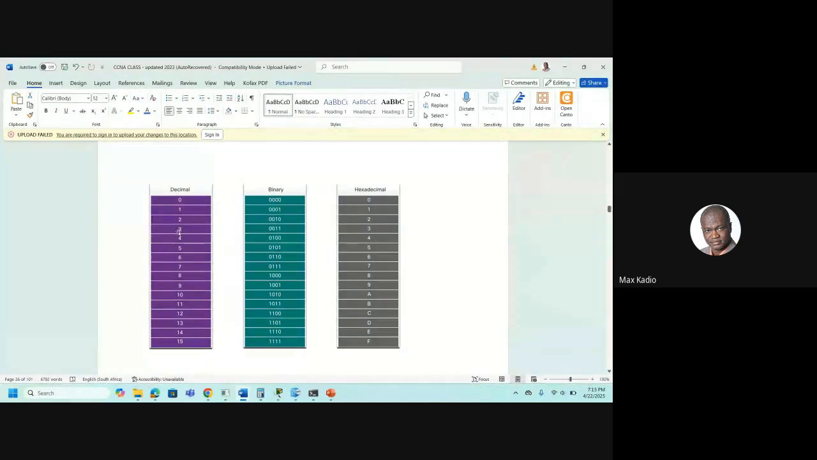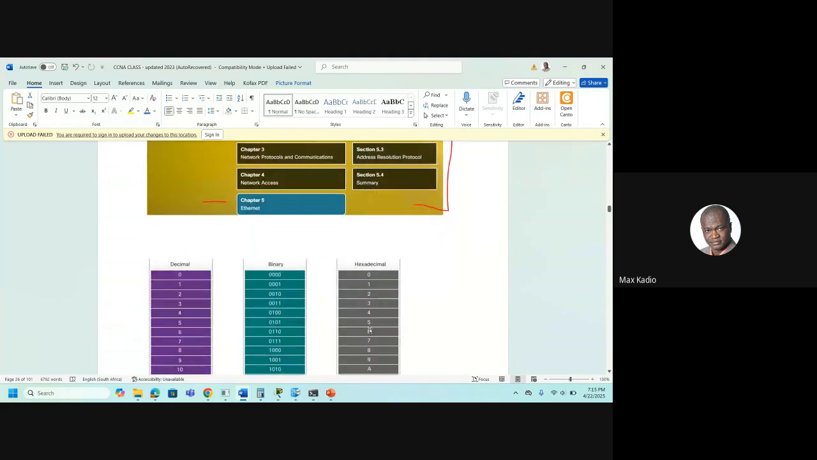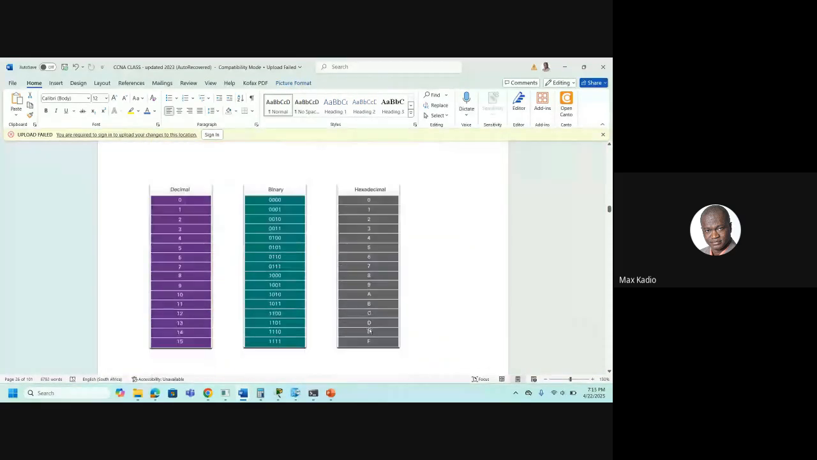So decimal, for us human beings, we need to translate in binary for the system to understand. The hexadecimal, we use them for the MAC addresses. So everything step by step, we're going to use them at a later stage. You are building a house. We did chapter 1, chapter 2, chapter 3, chapter 4, chapter 5. So anything we do now, we'll use them at a later stage.